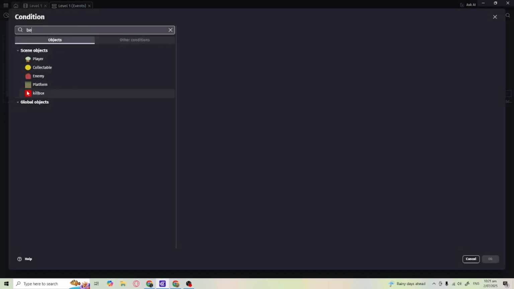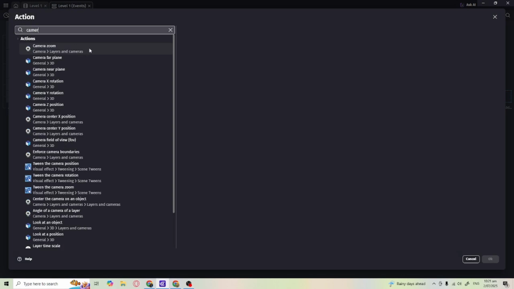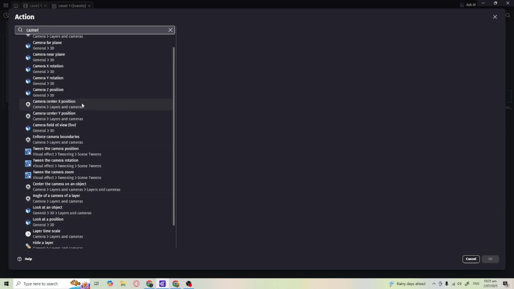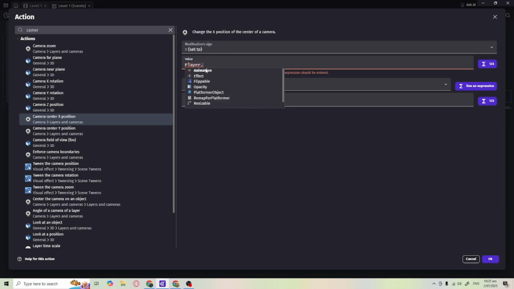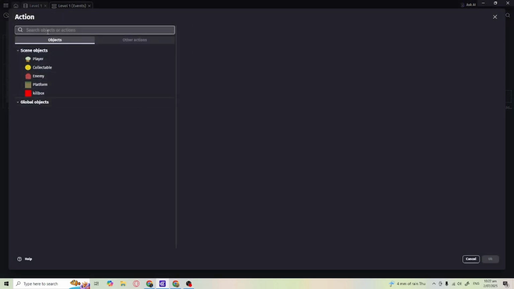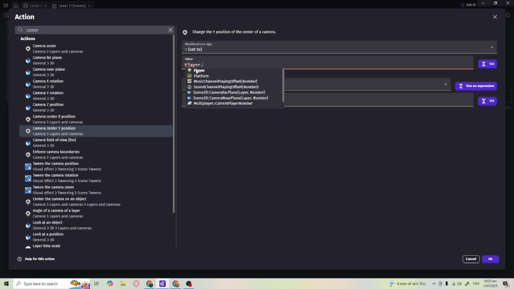What I will set up is at the beginning of the scene, I want the camera's X position to be on the player X, and its camera Y position to be set to player dot Y.